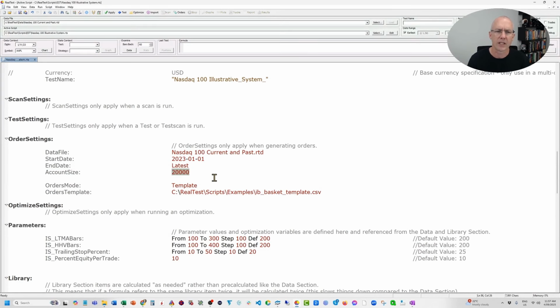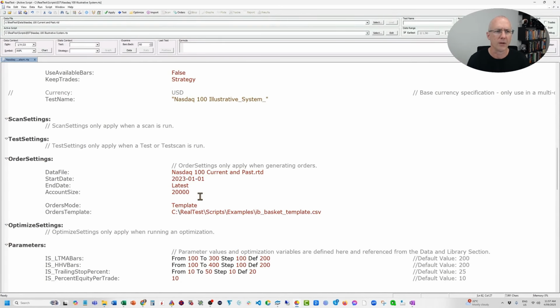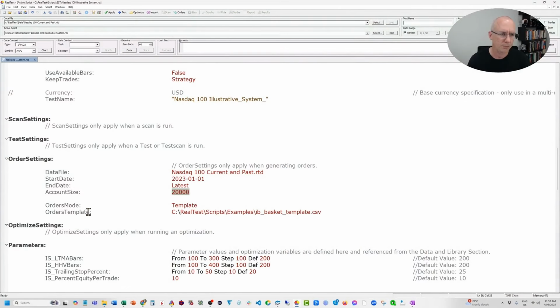Account size. Now you can specify the account size for order generation. Here I've put 20,000. You can put whatever you want. If you left that out, it would just use the account size from the settings by default. But because this is order settings, when we press the order button, it's going to override it and generate the orders with an account size of 20,000. So this number can be whatever you need it to be, and this would typically be the amount of capital that you've allocated to that strategy on that day. So you have to recalculate that each day if you're doing this manually so that you get the right position size for your account. The orders mode I'm using is template mode.